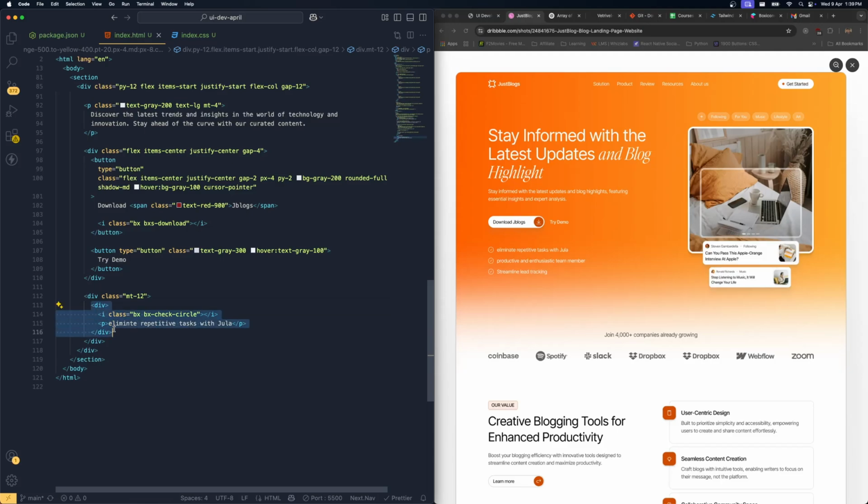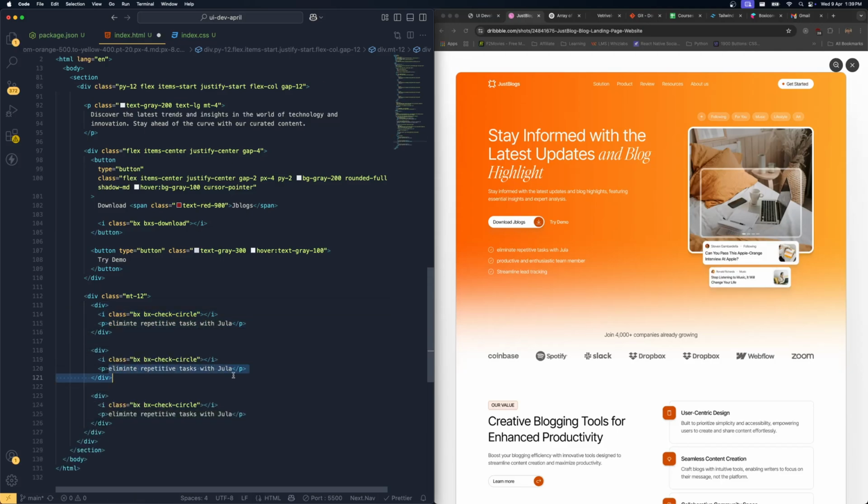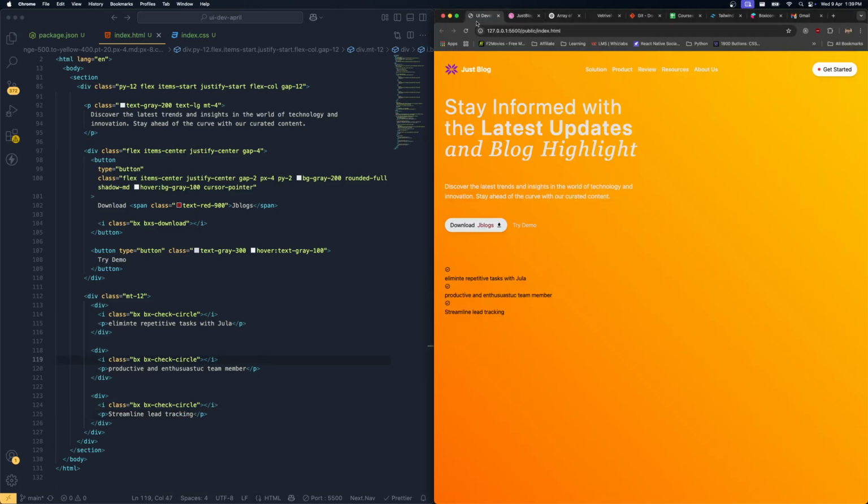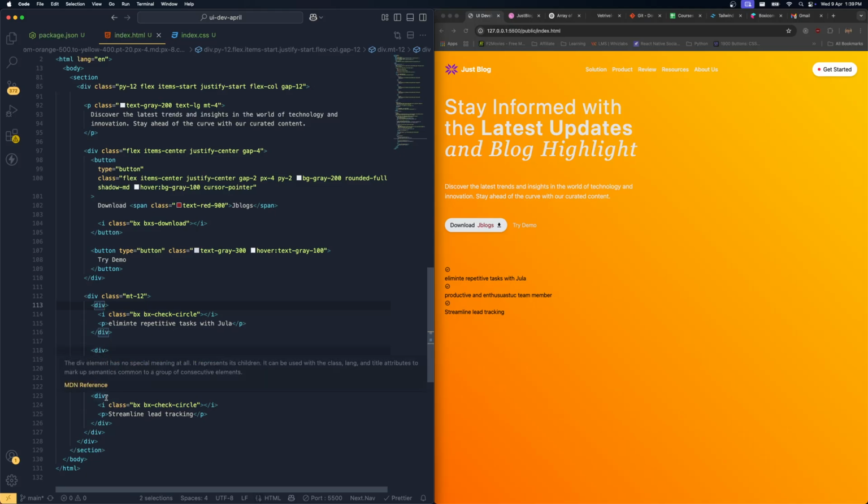Then I'm gonna copy this div, productive and enthusiastic team member, productive and team member. Then for this, streamline lead tracking, save it, and now let's go ahead and check this out. That's pretty awkward, so let's change all those things.